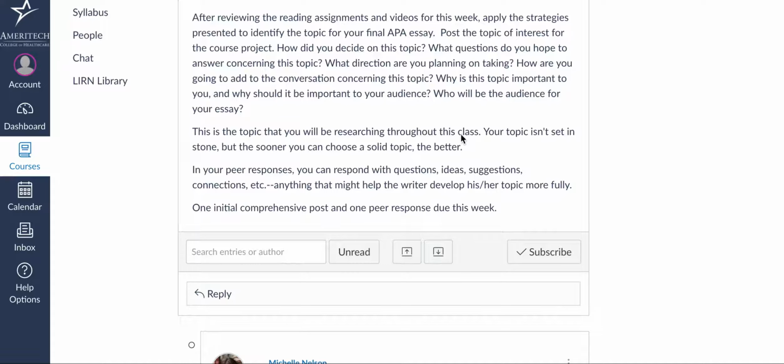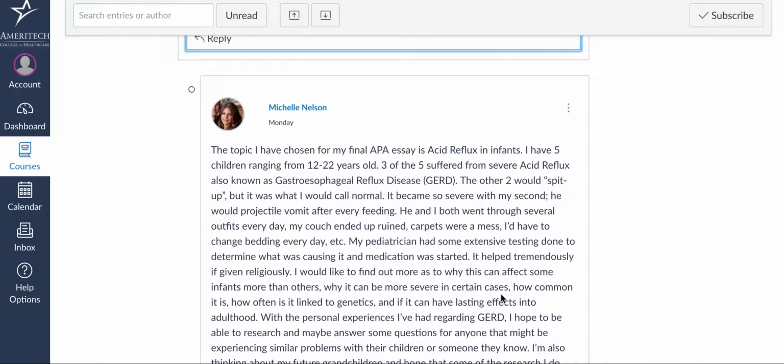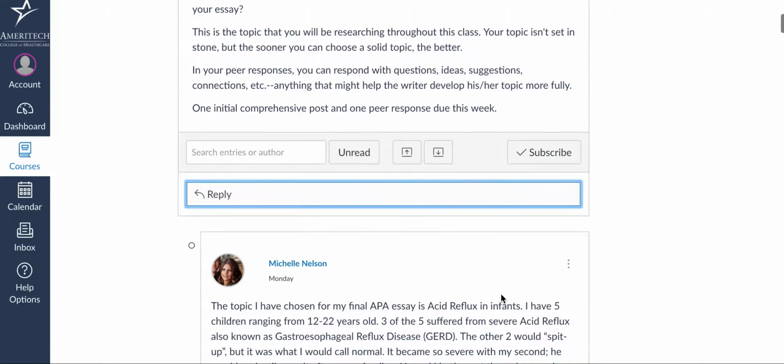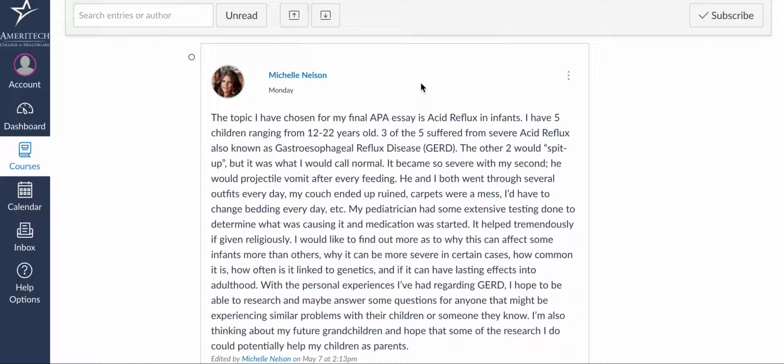And so I'm going to click on reply, and then I'm going to post something. So for example, here's what it looks like. I would type in my response. I'm not really going to do this, and then I would hit post reply. We have some people that have posted already, and by Wednesday, or as soon as possible, we want to try to respond to this. And then by Sunday, you need to reply to one of your peers. You can reply to more people, but it's required to just reply to one.